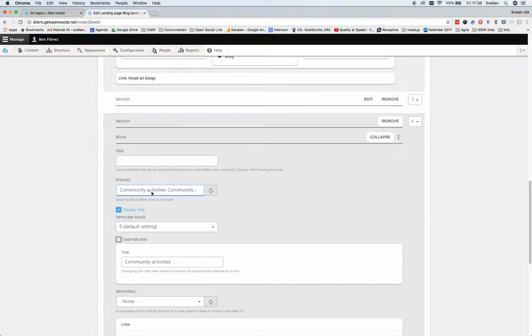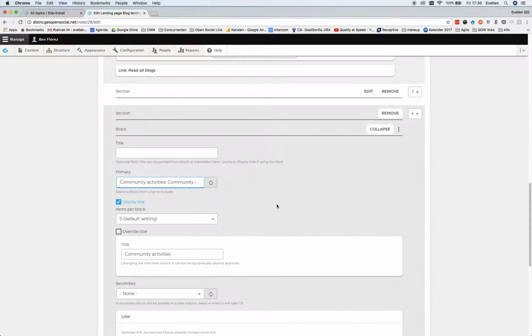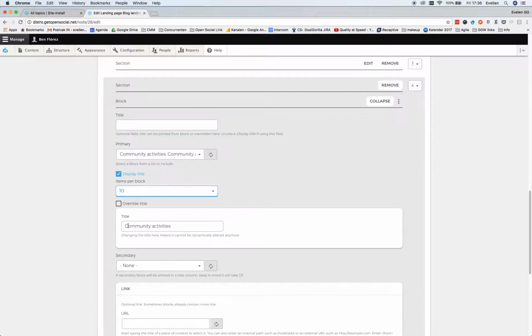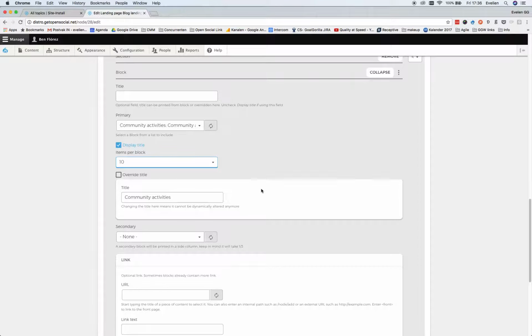You can choose to display the title, I think that's fine. And I can choose the length of the stream. So do I want to show the latest five activities or the latest 10 activities? So I'm going to choose 10. If I want, I can also give it a different title and override the default one.